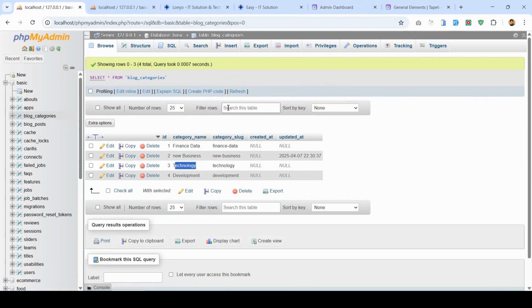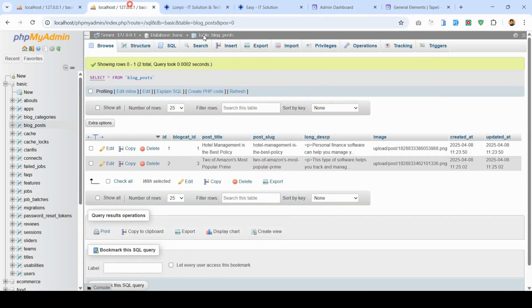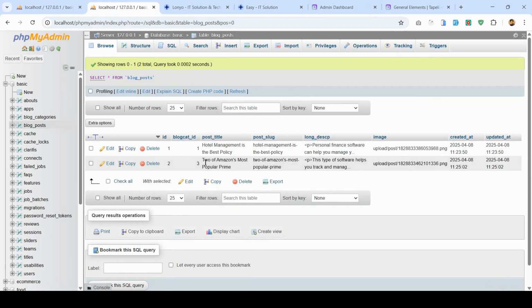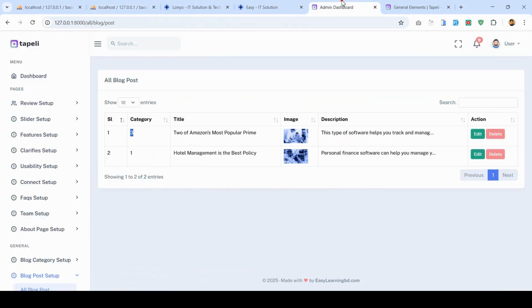So now friend, we have to create a relationship. We have to create a relationship between our blog post table and our blog category. Through this relationship we have to actually get this data, not the ID. So how can we create a relationship in Laravel?